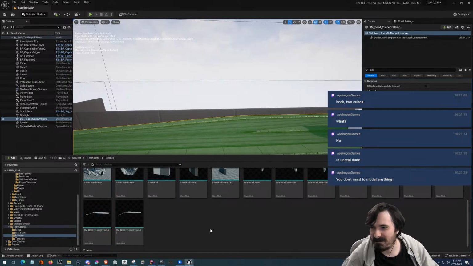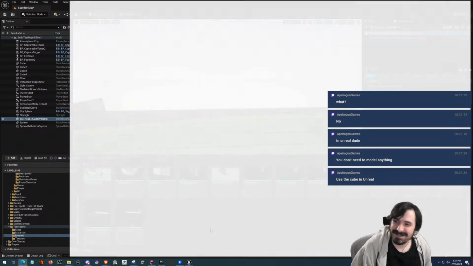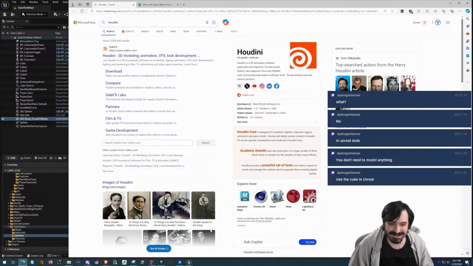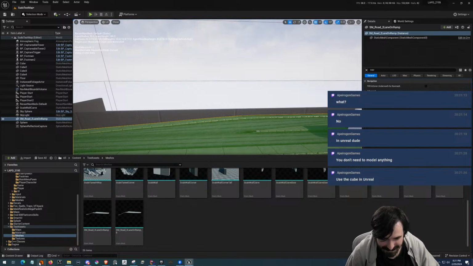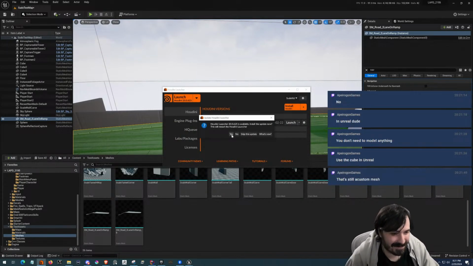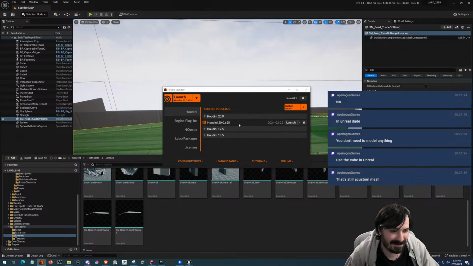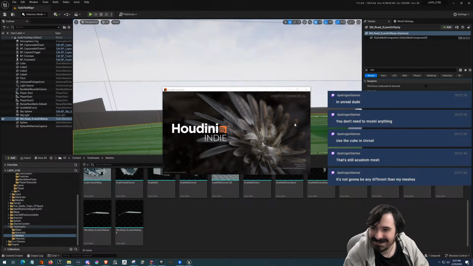What are you talking about modeling? I'm not modeling anything. I'm launching Houdini. That's not what I wanted. I'm launching Houdini and I'm just going to do it in Houdini. That's still custom mesh. It is going to be different than your mesh.